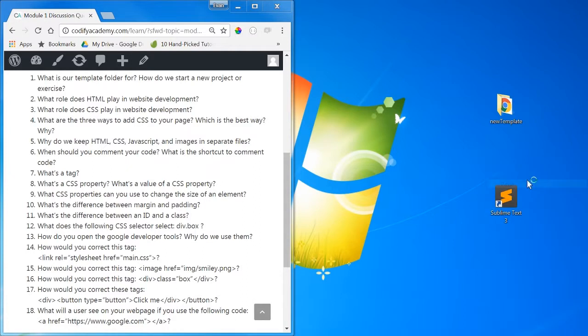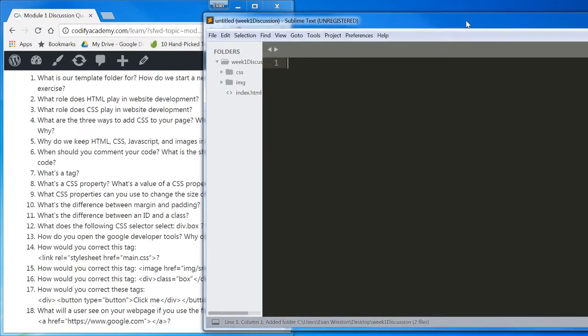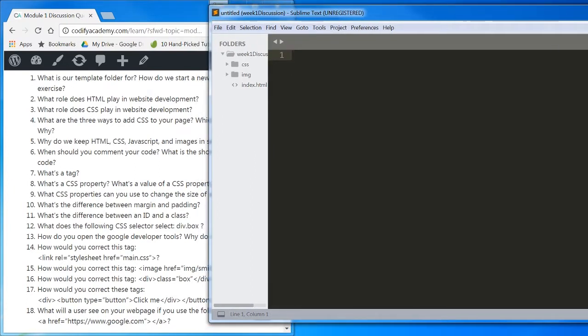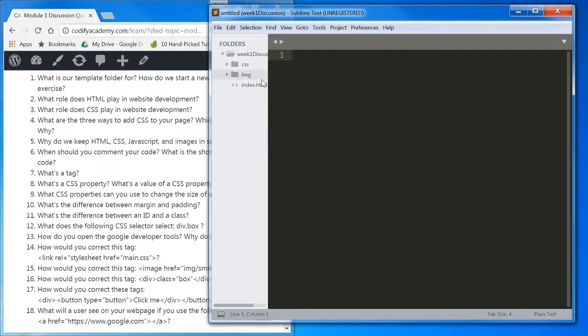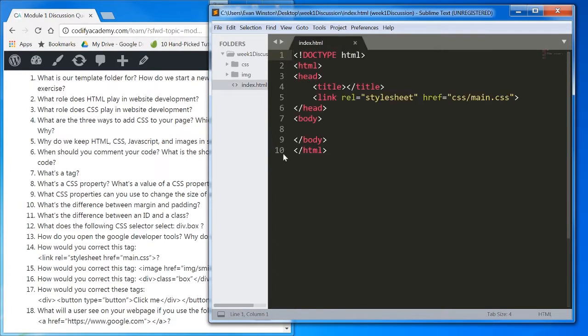I'm going to paste it. I'm going to rename it to something like Week 1 Discussion. And this will be the folder in which I code. Okay, so the template folder is our boilerplate copy. It gets us set up really fast, so we don't have to go through all of this.